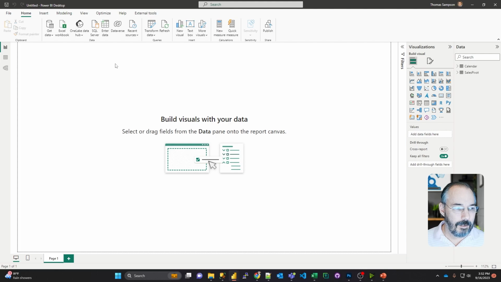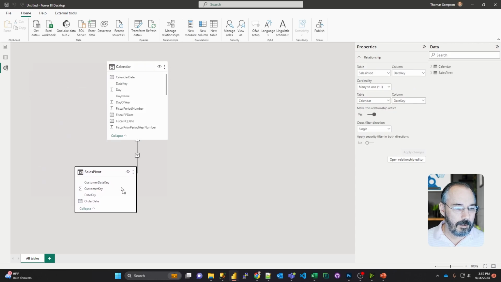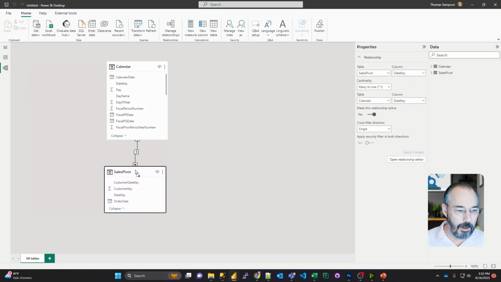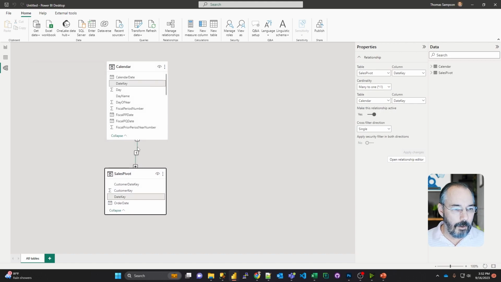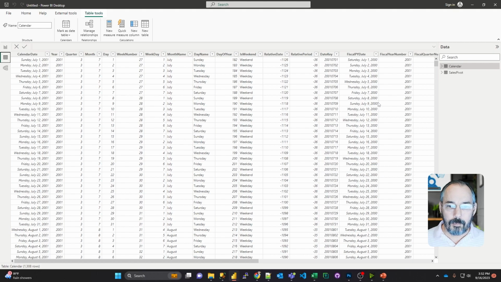All right. Terrific. Now let's get over here and make our first relationship. SalesPivot, this is our fact table. So let's put it down below here where it belongs. It looks like it automatically found our key field, which is the integer version of our date, which is absolutely what we want. This looks great.